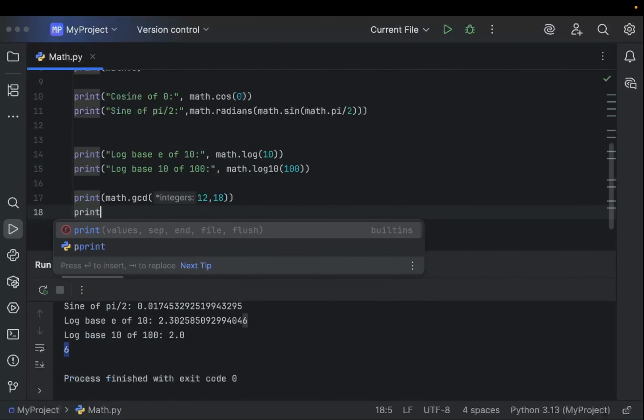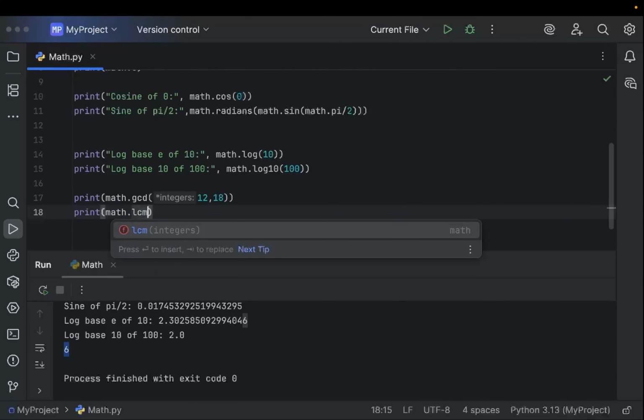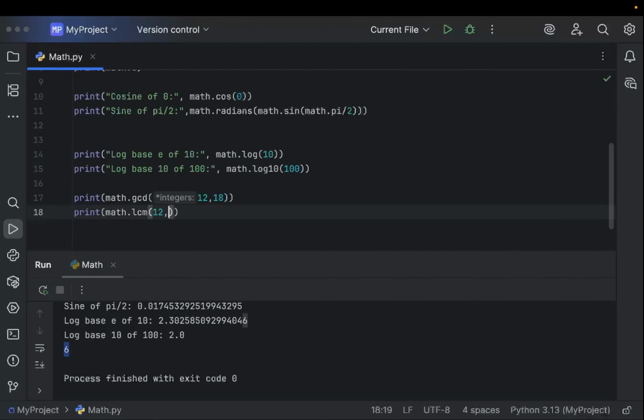We can print the LCM. So print math.lcm and pass 12, 18, and if I run the code, you'll see it prints 36. So LCM finds the least common multiple.